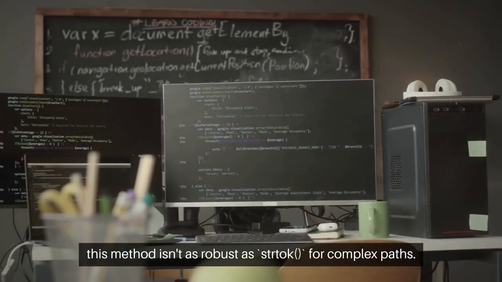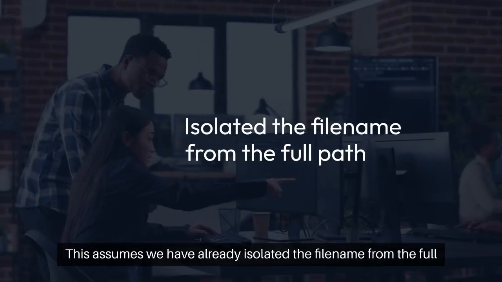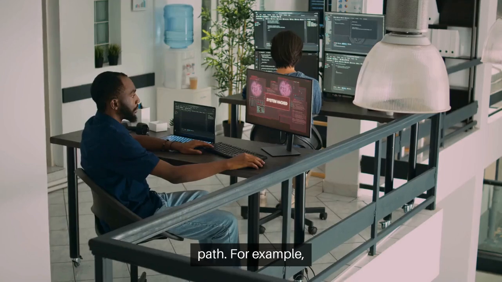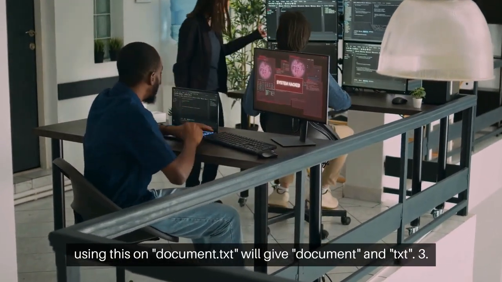However, this method isn't as robust as strtok for complex paths. This assumes we have already isolated the file name from the full path. For example, using this on document.txt will give document and txt.